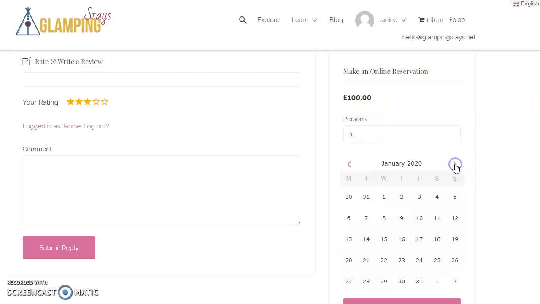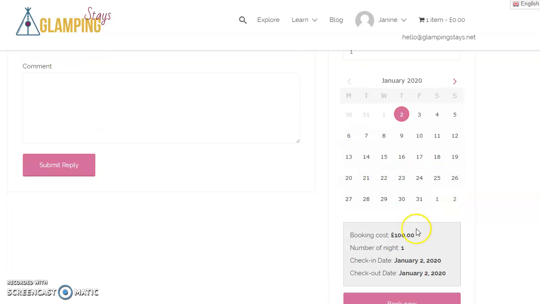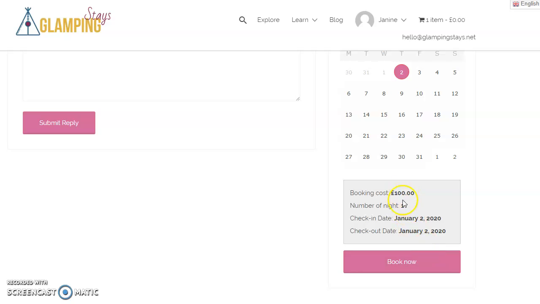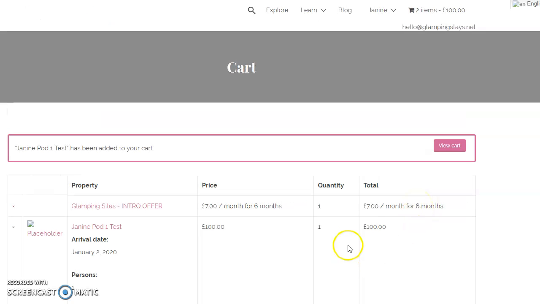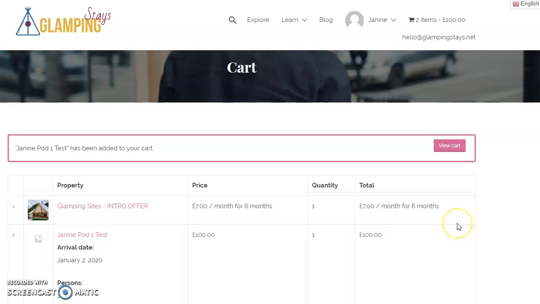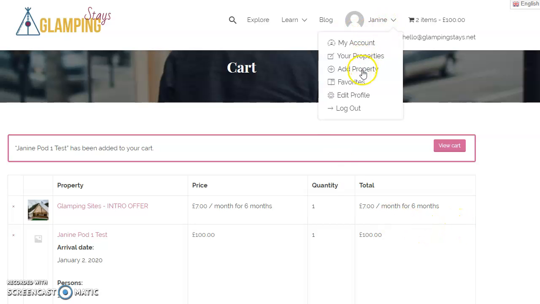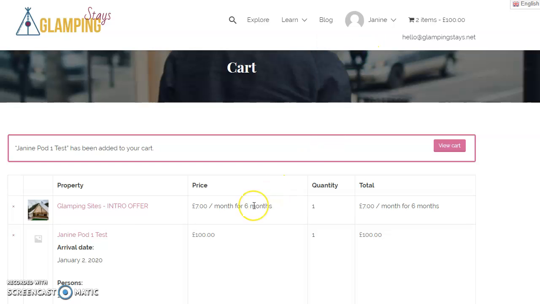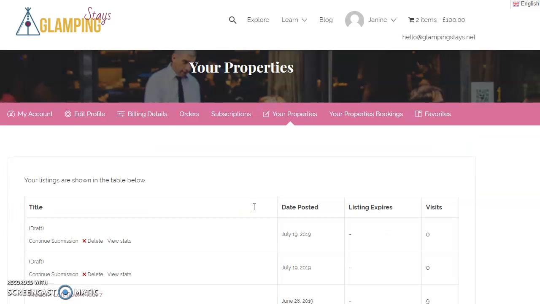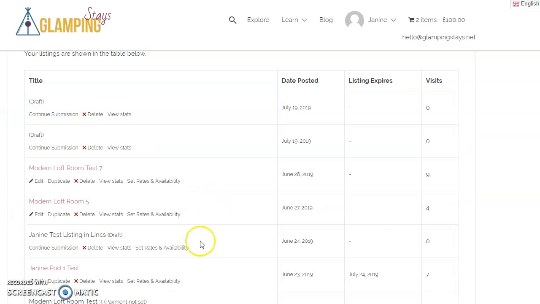So if I try and book in January for one night, it's telling me it's £100, but I just set a discount of £20 for January, so that doesn't seem to work either. I don't understand why that's not worked. I'll go back in and just check that I set that up right, but I was pretty sure I had, to be honest. Rates and availability.